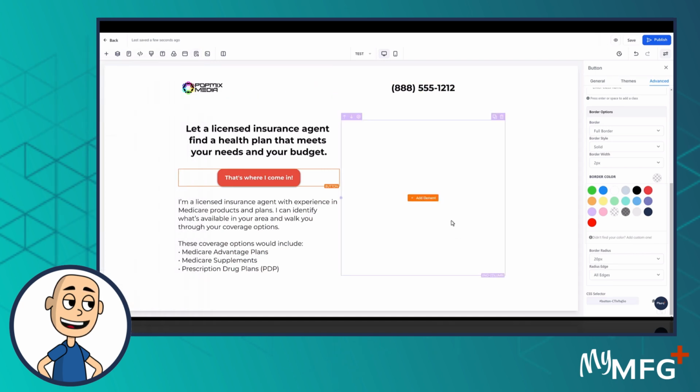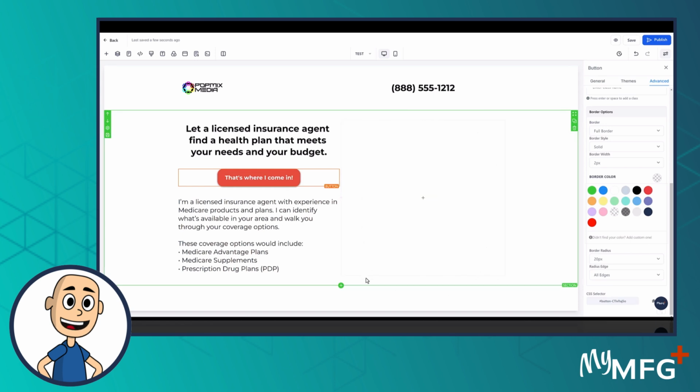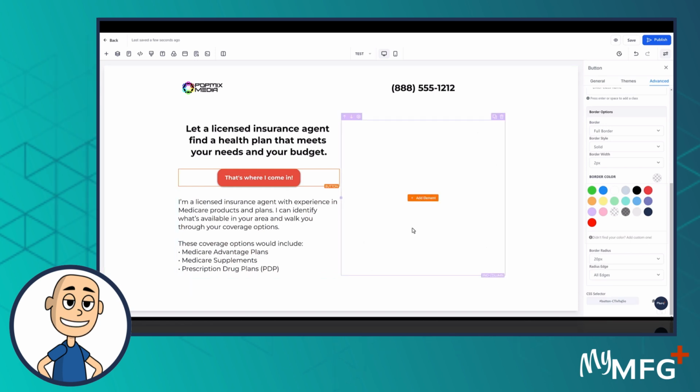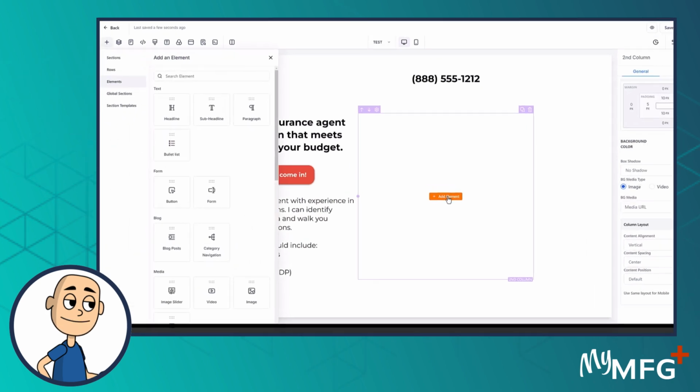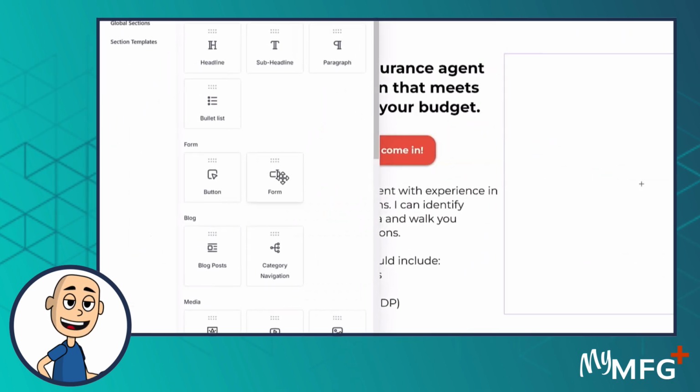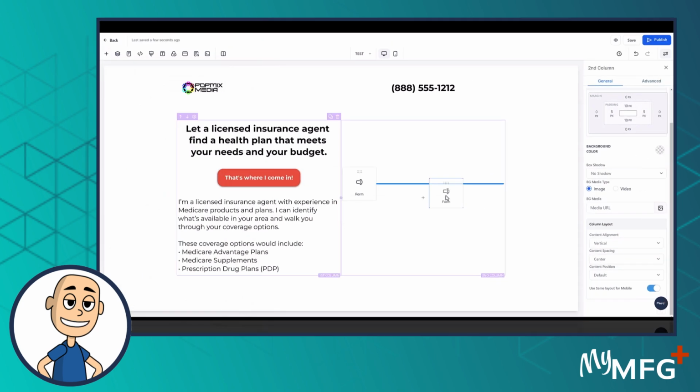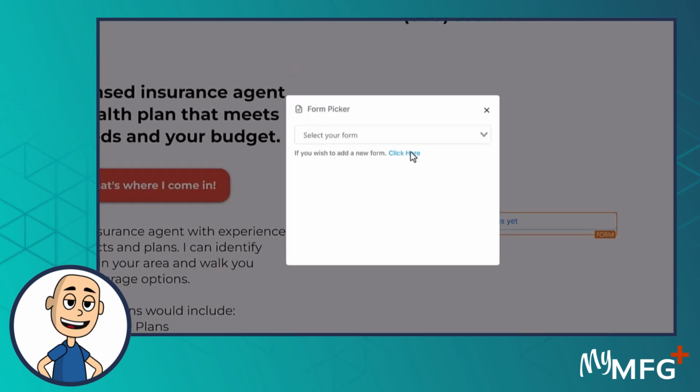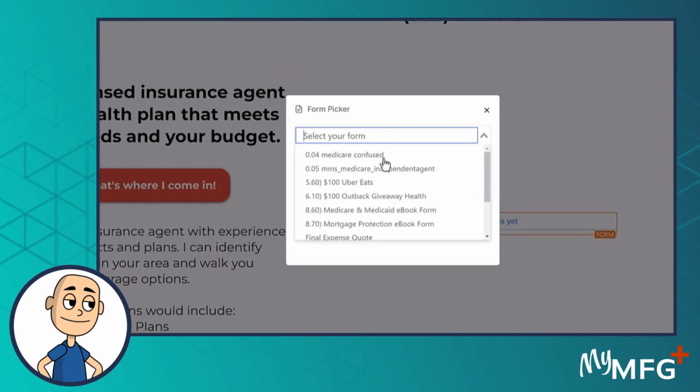So now we need to work on the right side. Now, I'm not going to show you how to create the form in this training. We'll have a secondary training on creating the form. I've already got a form, so I'm going to add an element. And I'm going to add a form. Just click, drag, drop it over. And I'm going to select my form.